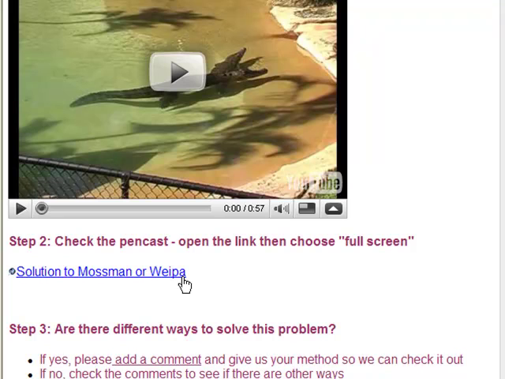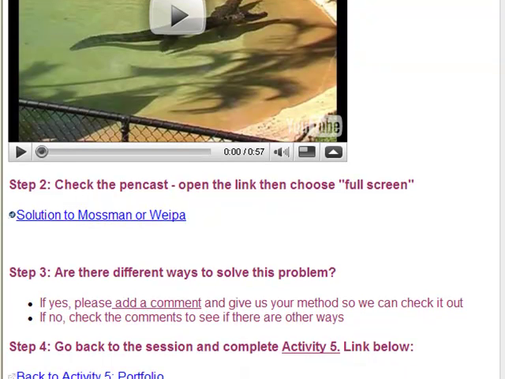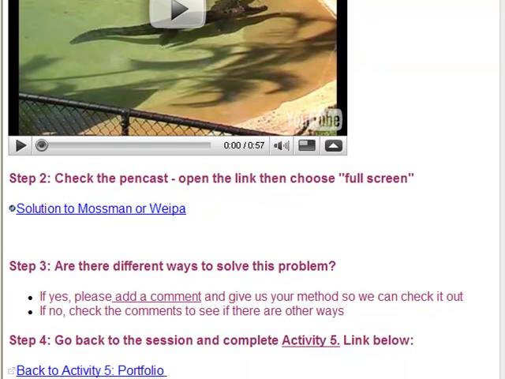Okay, so students watch that and learn from that and compare their answer to that pencast. Now, step 3, are there different ways to solve this problem? Obviously, sometimes we can use a different method to get the same answer, or if it's more open, we can use a different method and get a different solution entirely, and it can still be good and valid.